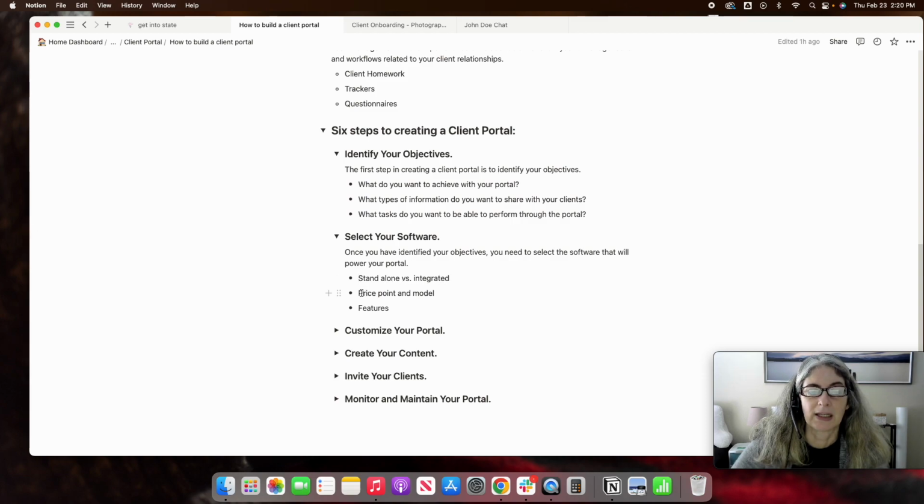And this is probably a key driving factor, right? The price point and the model of payment. Some of them you charge per client, some of them are subscription based where we pay per month, and some are a combination of subscription and the number of clients in there. So be aware of how they do their pricing, if it's one size fits all or if it's based on scale. And what is that price point?